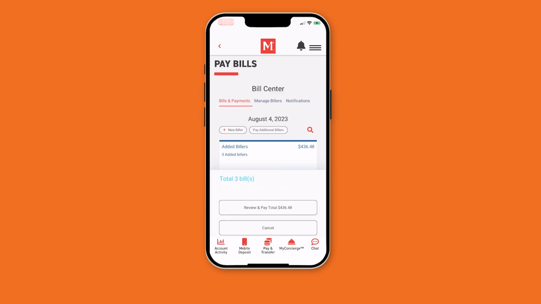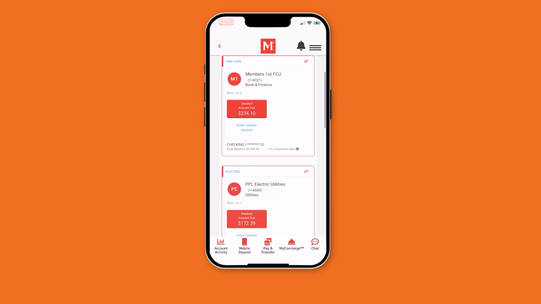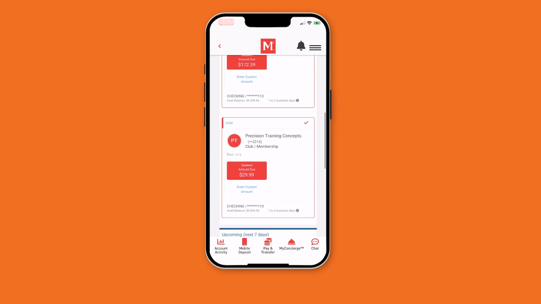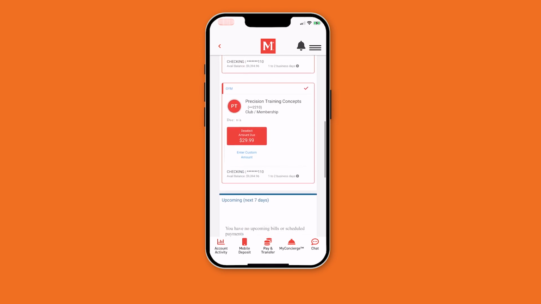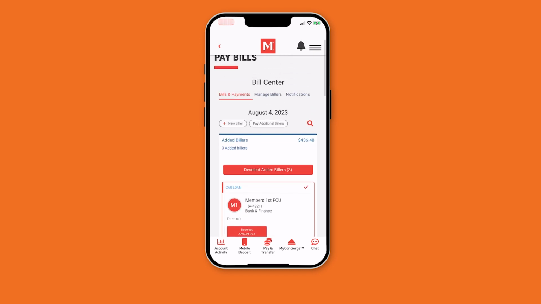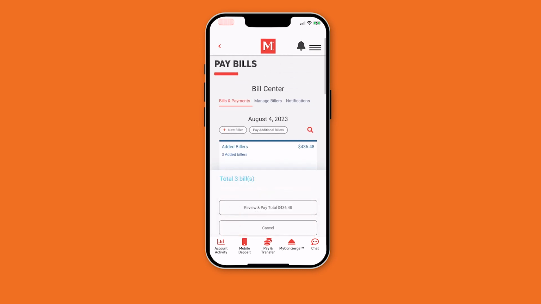Next, you will be directed to the Pay Bills dashboard screen, where the newly set up bill will display under the Added Billers section on the Bills and Payments screen. To finalize the one-time payment, select Review and Pay Total on the pop-up on the bottom of the screen. The dollar amount will adjust based on total bills selected for payment.